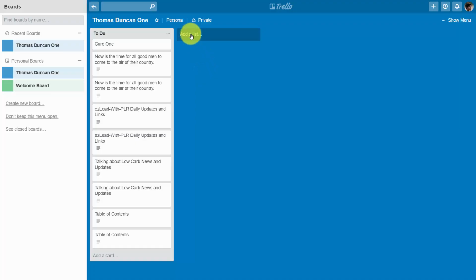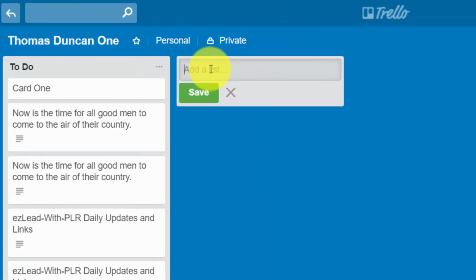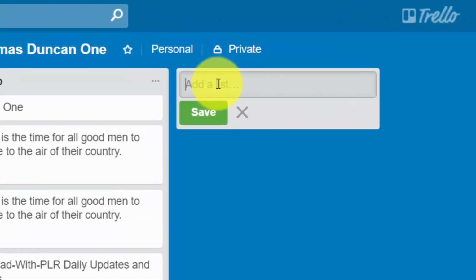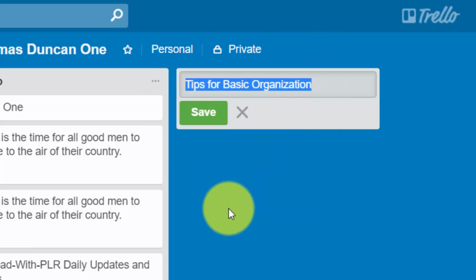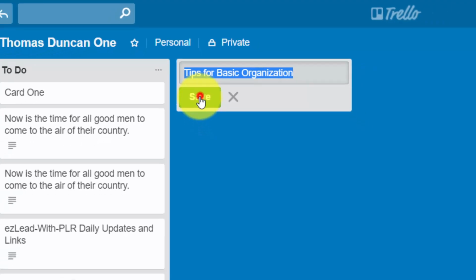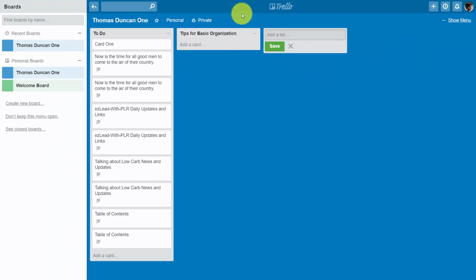So one of the things we're going to do now is to create a list, and we're going to create an organizing principle for that list. Once you have your organizing principle for your list, you're then going to click Save. Now that's actually going to give you the opportunity to create a card. You are then going to click the Add a Card button.